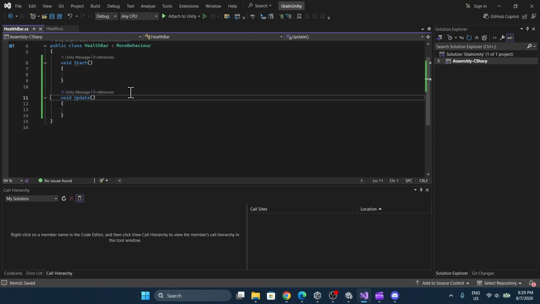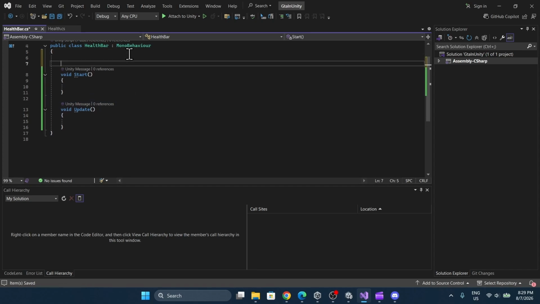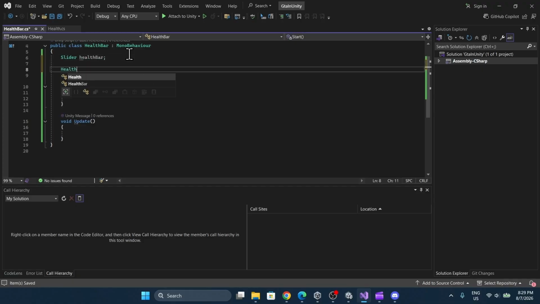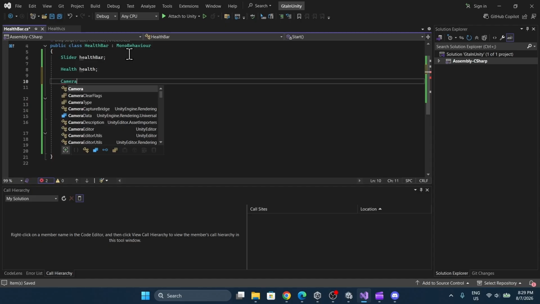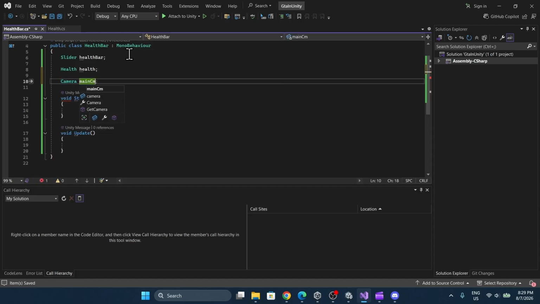Okay. All right, so I'm going to create a few variables. So I'm going to do Slider, call this healthBar. Then I'm going to grab a reference to our Health component as well. So Health, and then I'm also going to grab a reference to our main camera. So I'm going to do Camera, call this mainCamera. So again, we need this so that our health bar is always facing the camera, right?